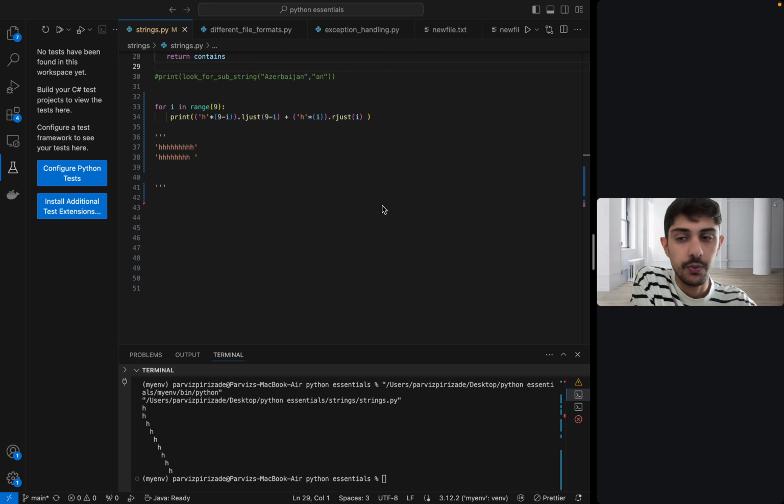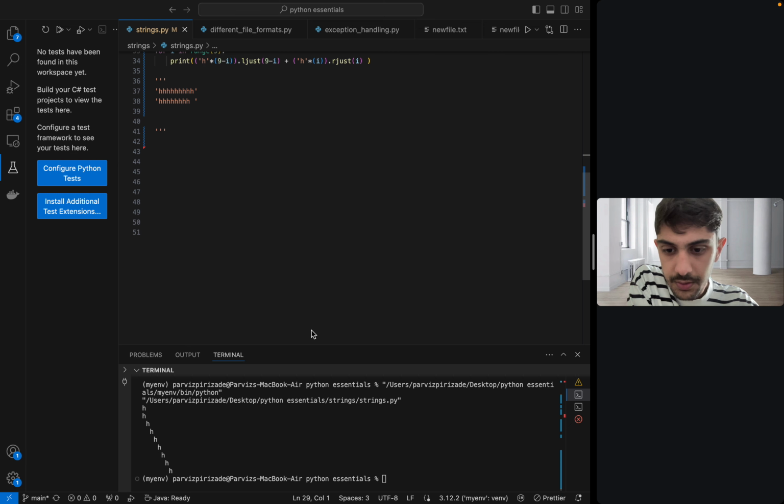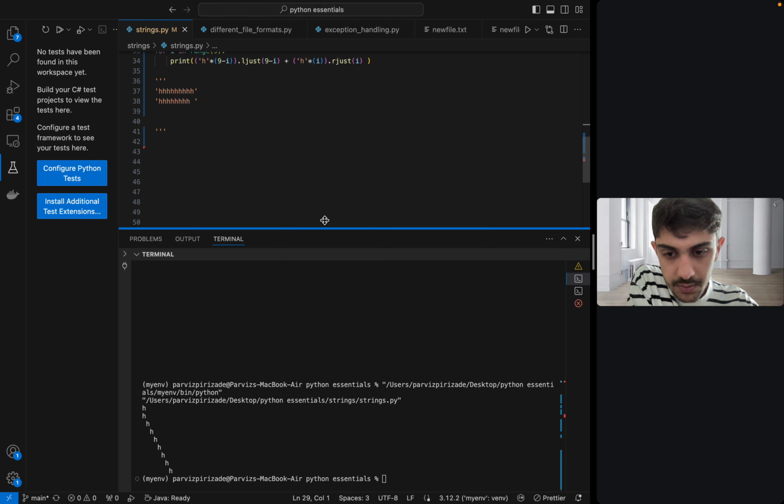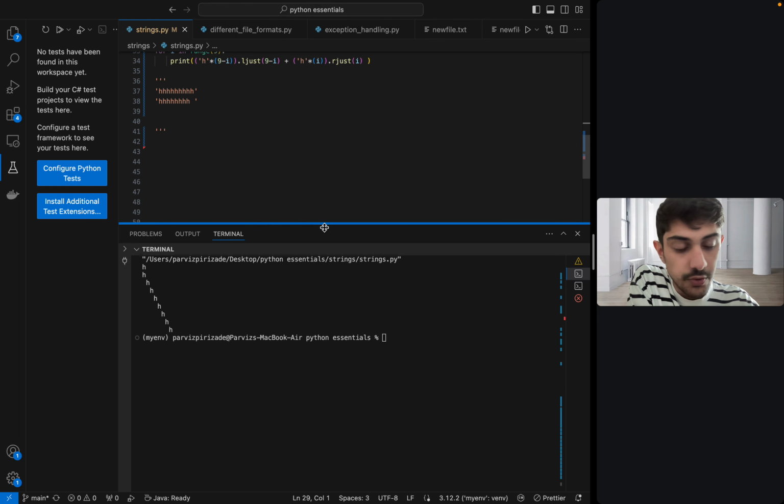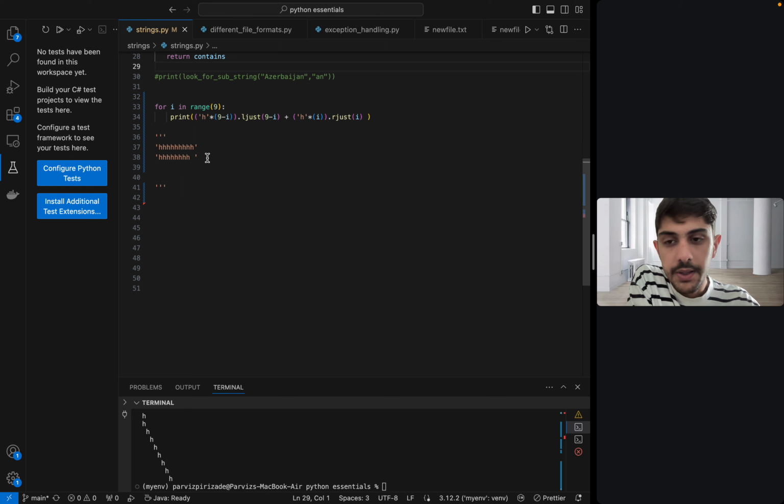Hello everyone, just want to show a quick tutorial in Python and how ljust and rjust functions work in Python.